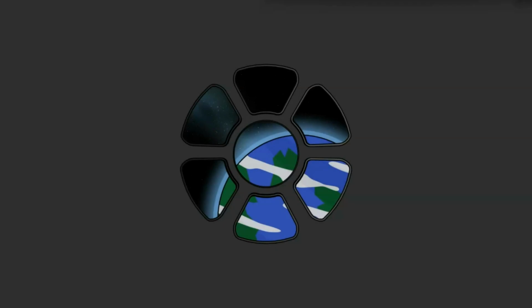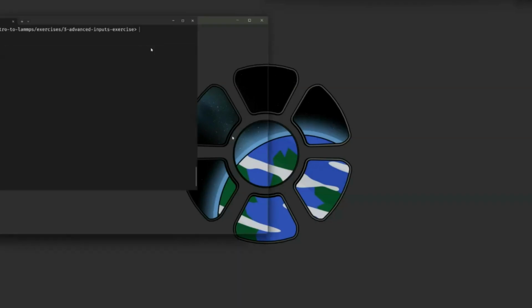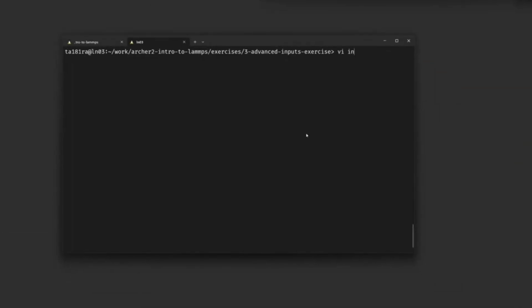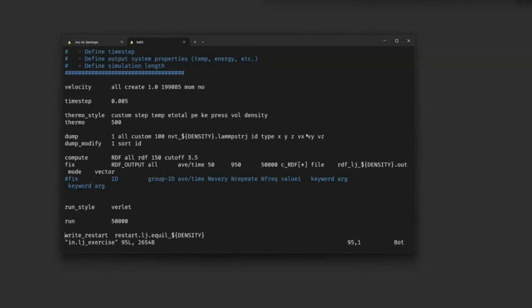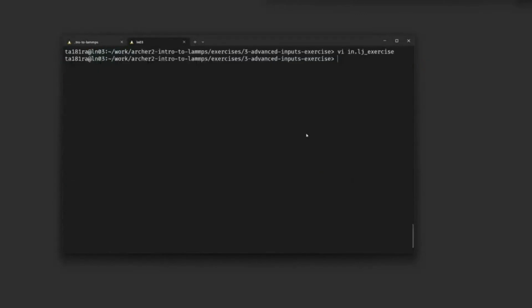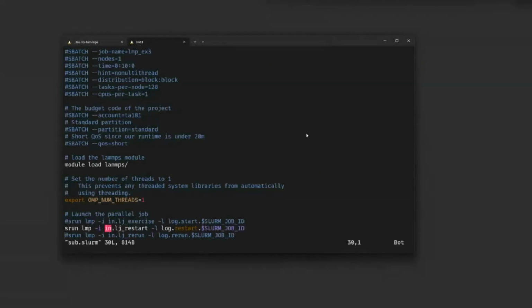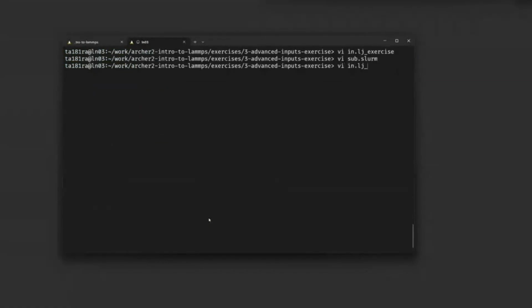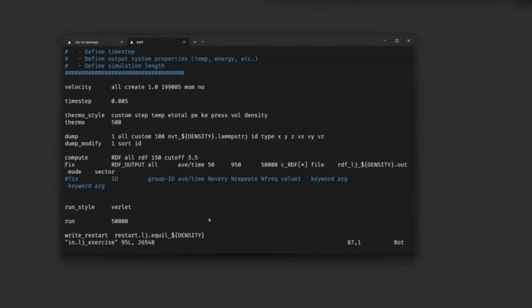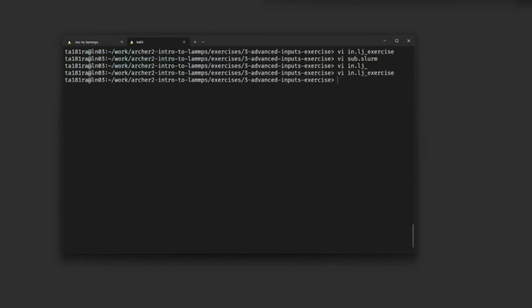I might not have been explicit. You need to run the regular exercise and then the restart, because I believe the RDF is being calculated on the restart. Or no, maybe I'm misremembering. No, never mind. RDF is calculated on the first one. Never mind me.